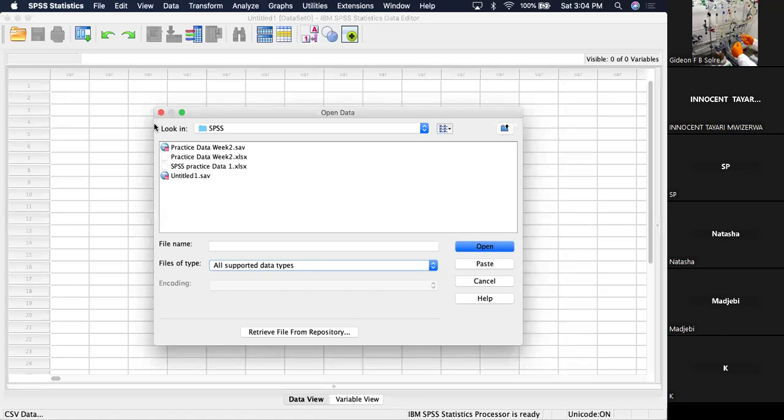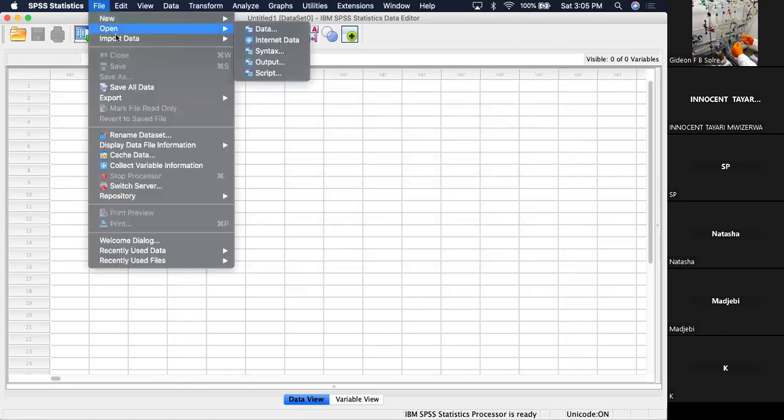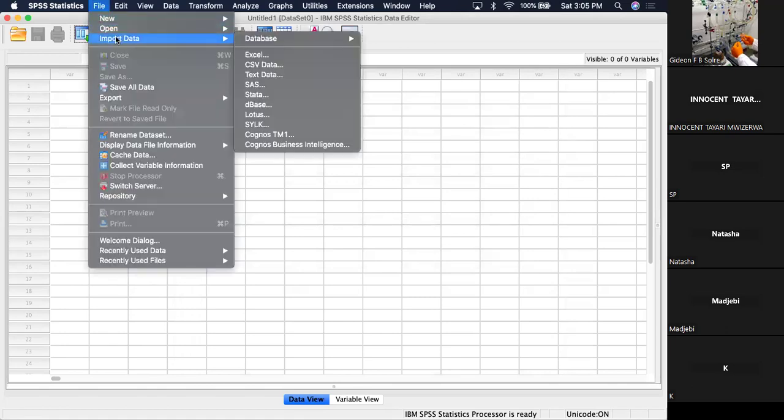Let me do that again. I want to import the Excel file that I sent earlier today. For us to do that, we go to File, Import Data. Normally, you can choose this option, Excel, which only gives you the option of choosing Excel files. Okay, let's do that first.